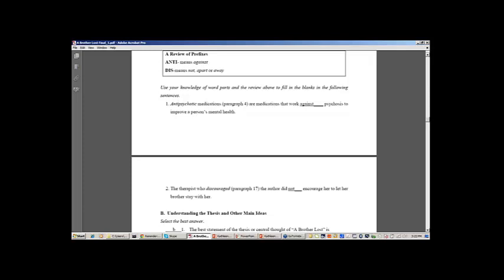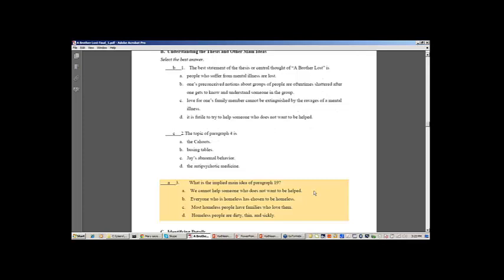Thesis and main ideas. I'm ready to talk about implied main ideas with the students. I still think it's important that we still cover topics, and always the thesis, of course. But again, I probably ask more than one implied main idea question here. I just put one for you to see. Again, we're moving to higher level thinking skills now. It's inferential to figure out the implied main idea, while the other questions that I've had previously were factual, literal recall.